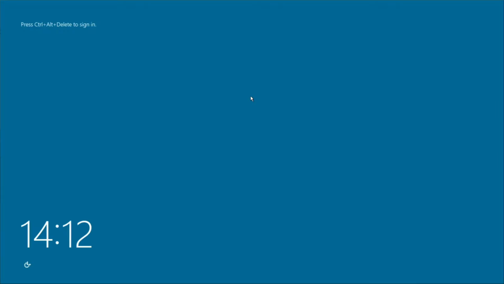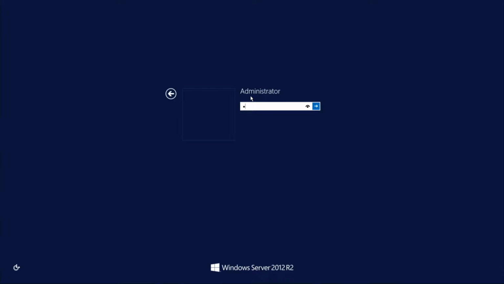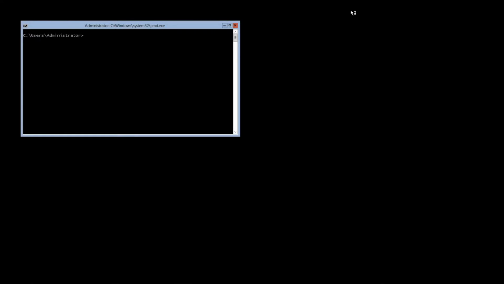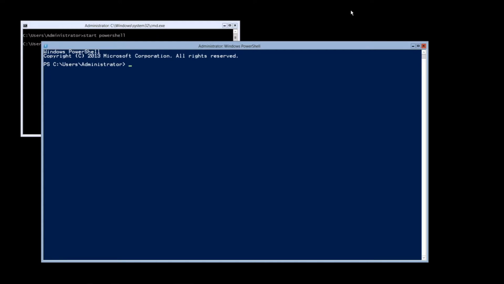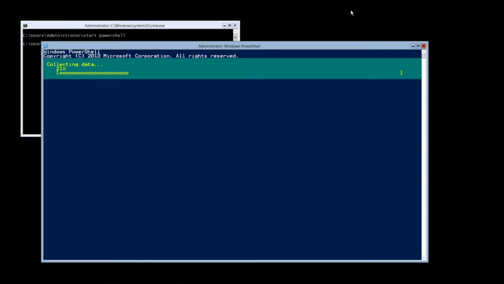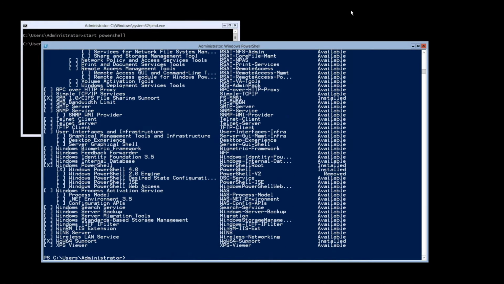To get started, log into the server and type start PowerShell, and then press enter. Next, type Get-WindowsFeature and press enter. This will show us the name of the role we need to install, in this case, Active Directory Domain Services.